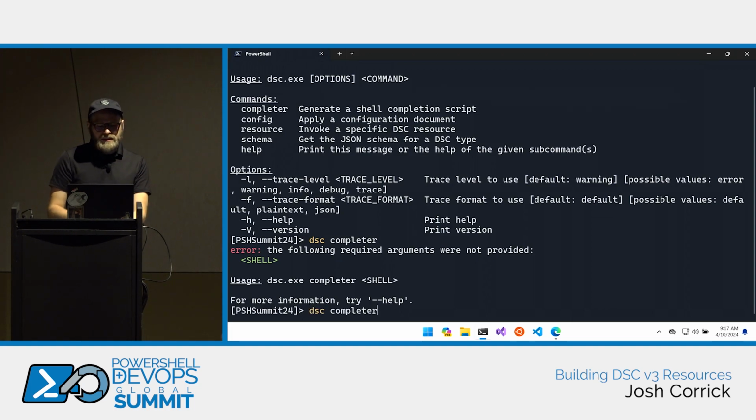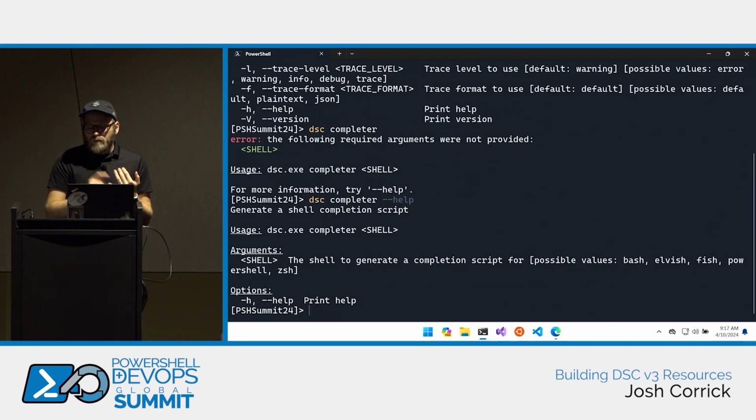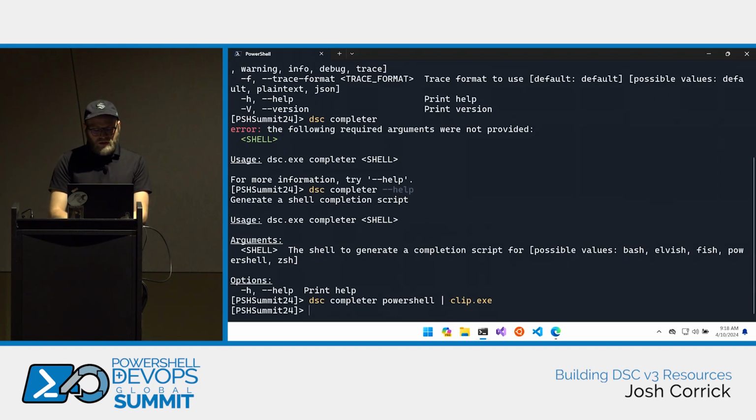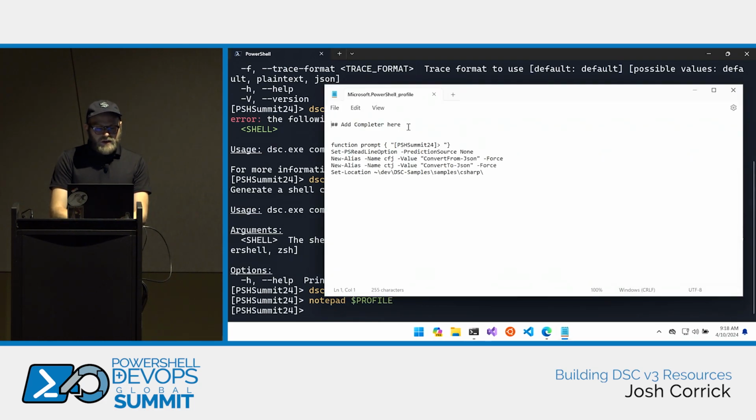So this completer script is something that the DSC team is providing for us that will allow us to have bash completion, elvish, fish, PowerShell, ZSH completion. Since I'm doing PowerShell, I want to get the PowerShell completion script. And I'm actually going to use one of my favorite tricks ever in PowerShell, which is just piping whatever you're having to clip, which puts it in your clipboard. And then we're going to open my profile in order to add it here.